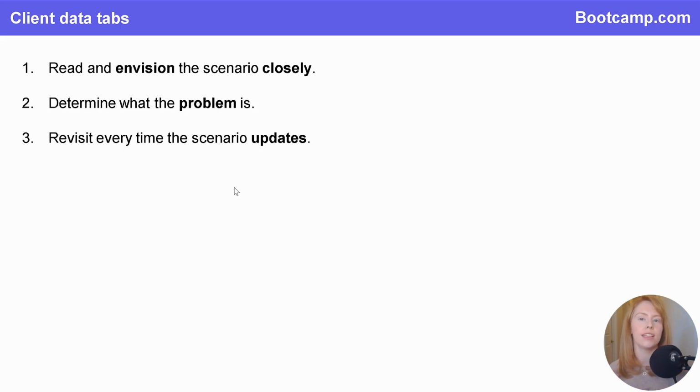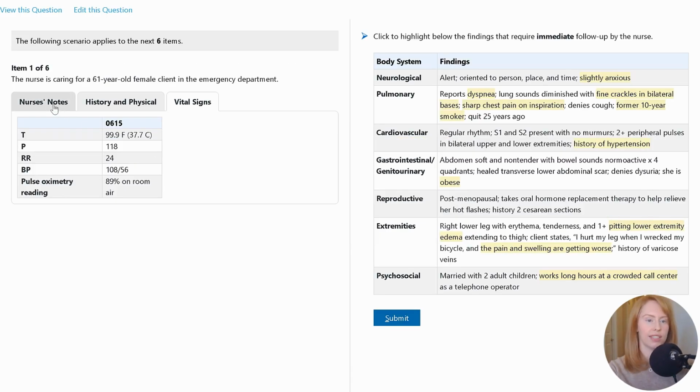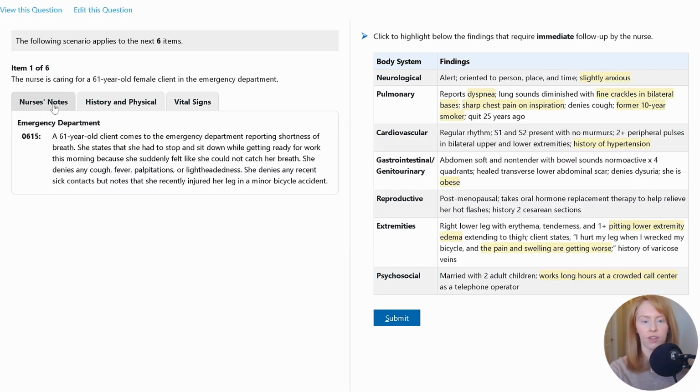And so if you can keep a mental picture of this client in your mind as you progress through the questions, that's going to help you prioritize and choose which actions to take. So for example, let's walk through this together, and I'm going to use my highlight function just to keep track of those findings that are abnormal or really stand out to me.